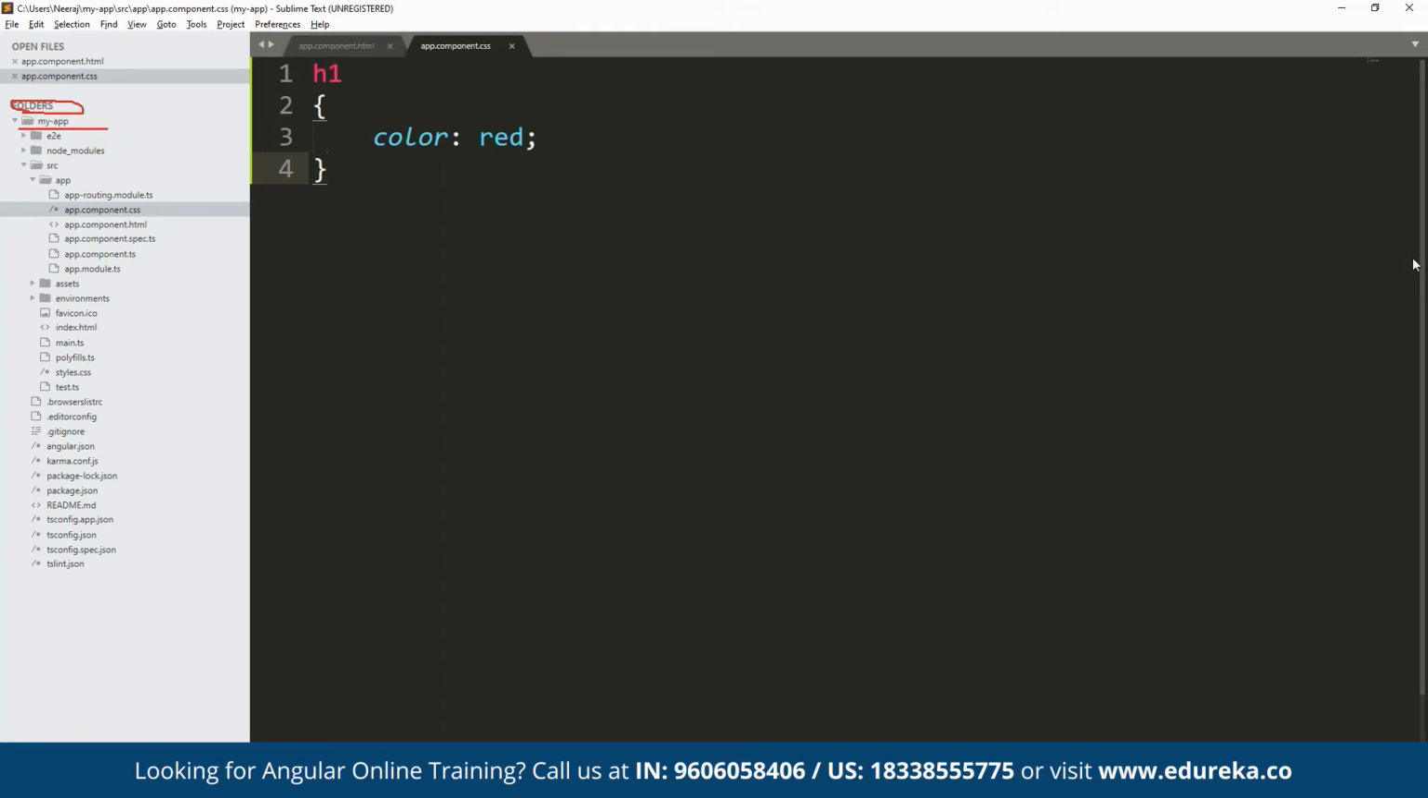And let's say we want to integrate any other frameworks. For example, we are building the application on Angular, but we want to integrate the Bootstrap CSS. We have the Bootstrap framework, and if we want to apply Bootstrap styling on this application, we can do that easily by integrating the Bootstrap CSS file as well.